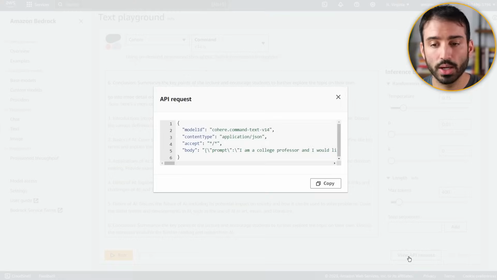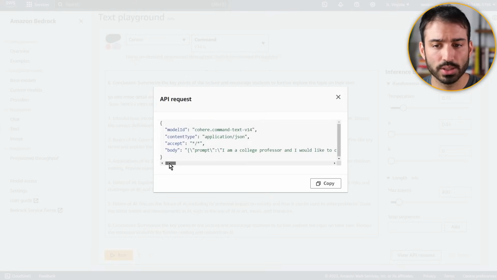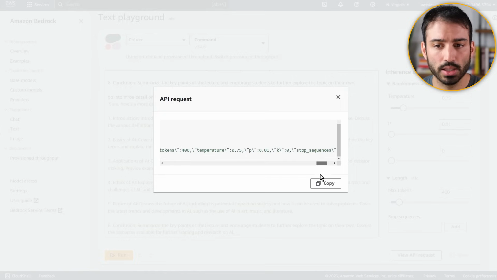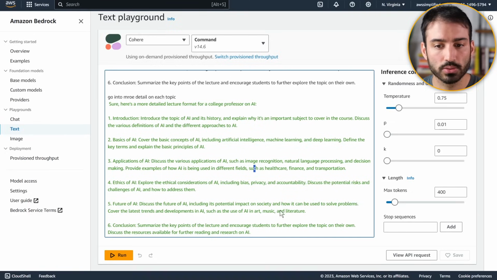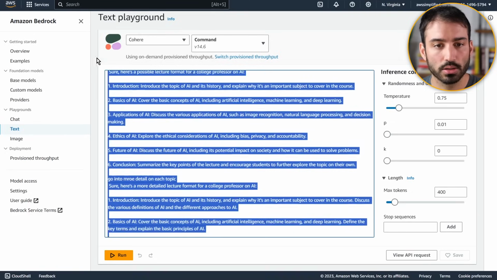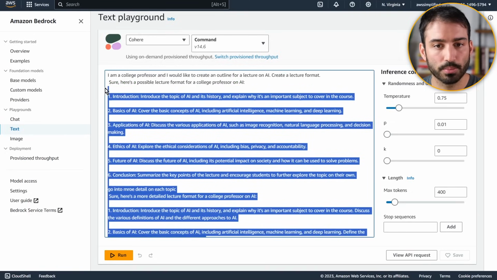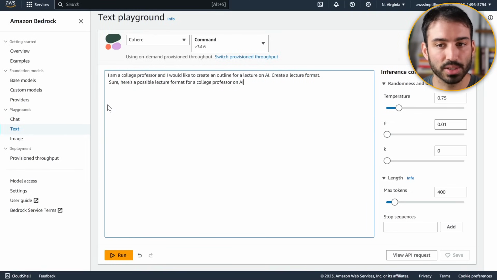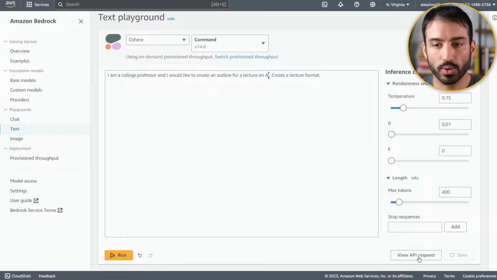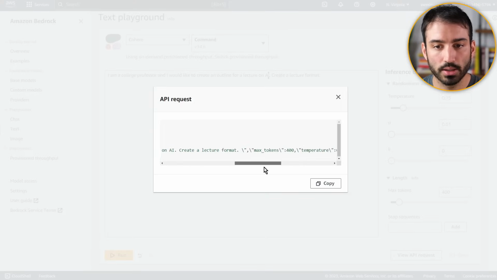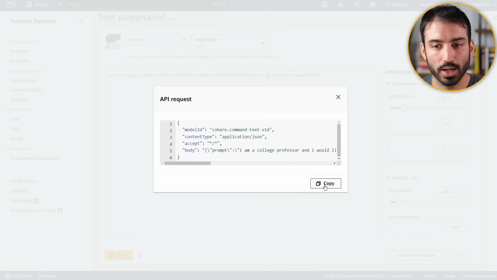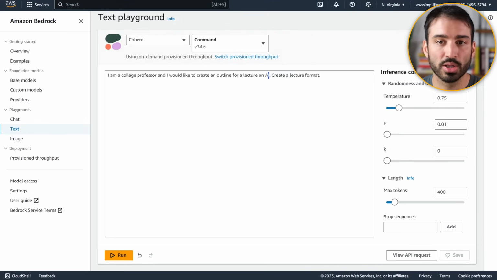So let's go to view API requests now. I believe this was just the initial, or is it going to give me... you know what, let me just clean out what we had here. I just want it to be the prompt itself: I'm a college professor and I want to create a lecture format. Okay, so this is what we want. Is it going to be right here? Yes, okay, this is exactly what we want. So we're going to copy this. It is now on our clipboard.